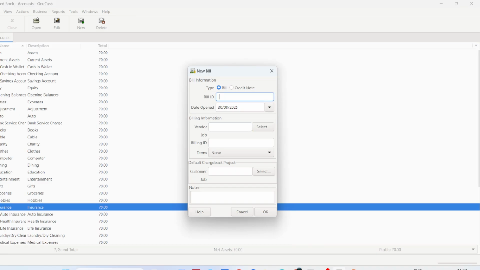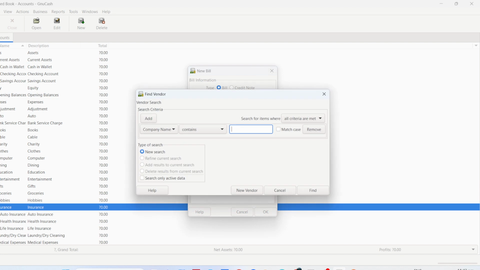Here, you'll be specifying key details about the bill. Start with the vendor field. If this is a vendor you've worked with before, you'll find their name on your existing list. However, if this is your first transaction with this vendor, take a moment to create a new entry for them. This helps ensure that all future dealings with this vendor remain organized and easily accessible.